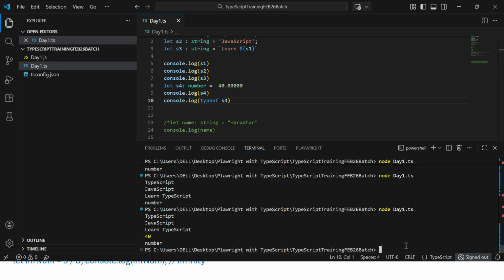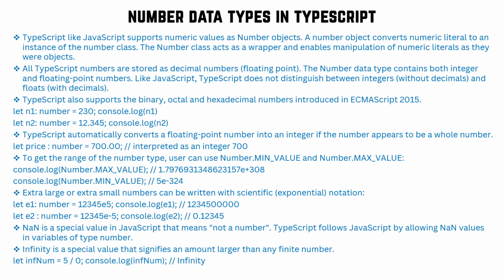You could see it's coming as 40. So automatically it truncates all this, because there is no point in the zeros after the decimal. So it is still 40, the value is 40. That is the way TypeScript is very clever. It will understand all this part.